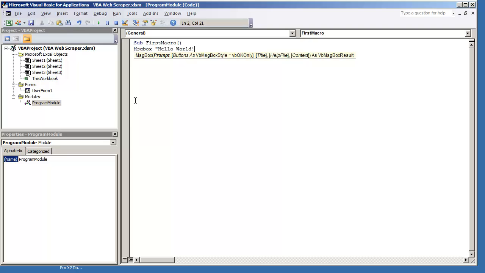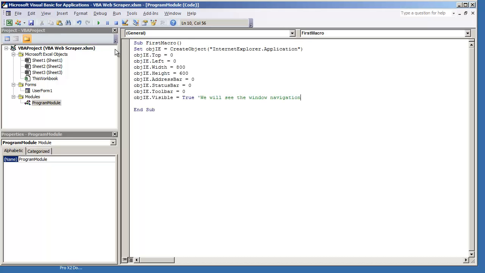hello world, but no, we're not going to do hello world, sorry about that. Let's just do an actual Internet Explorer application, because that's something that we're going to be doing a lot in this video. I'm just going to erase the hello world, we don't need that. My apologies again, guys. Paste the code that I have already, and this is just calling the Internet Explorer application. We'll do object IE .navigate, and we'll put Google for right now, put HTTP, and again, this is sub first macro, and it automatically pasted the end sub for us.